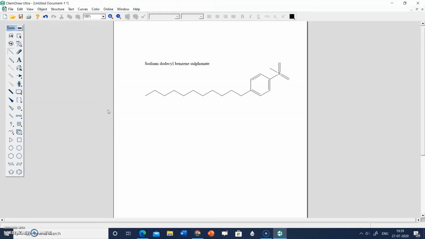Now I want to write oxygen with the bonds. So click on the text tool, click here and add oxygen. Again click here, add oxygen. Just type oxygen from your keyboard. Now it is showing in red that its valency is not correct, which means we have to add a negative charge on it because it is sulfonate.